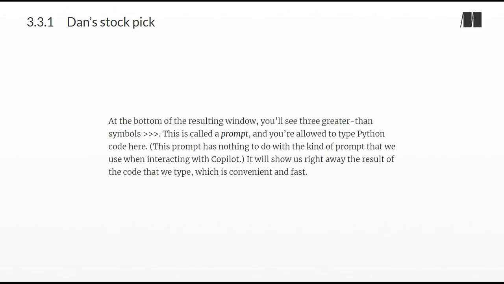At the bottom of the resulting window, you'll see 3 greater than symbols. This is called a prompt, and you're allowed to type Python code here. This prompt has nothing to do with the kind of prompt that we use when interacting with Copilot. It will show us right away the result of the code that we type, which is convenient and fast.